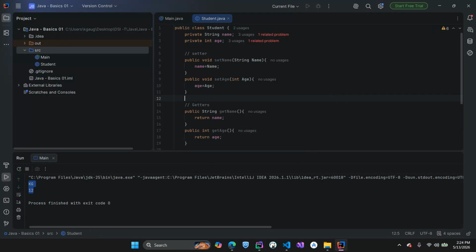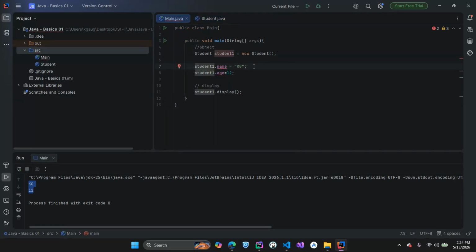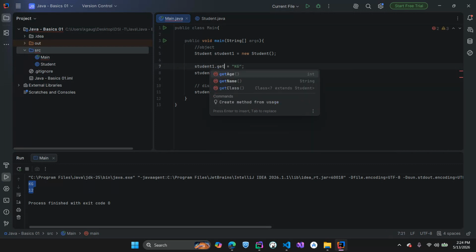Now the problem is how do we then solve it? Because here in the main class, what are we doing? An initialization or assignment is the same as a setter. So if you say name is equal to kg, it's the same way that you're setting, meaning that you can call the method that sets it.